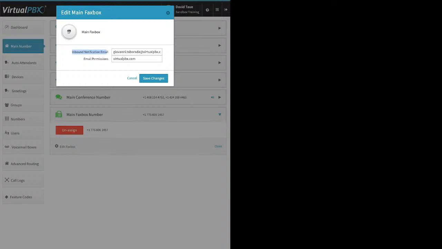So something to be aware of. The email permissions, this is for sending out a fax, right? So who has permission to send an outbound fax? This is designed to put in your company email domain, right? So everyone here at VirtualPBX, they can send a fax out off of this account, even if they're not a user on this particular Dash account.